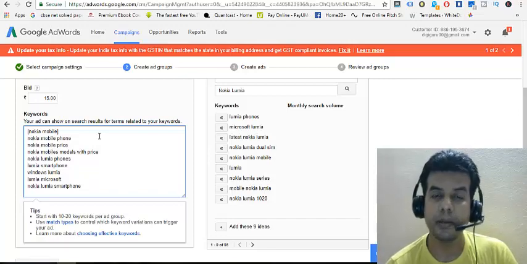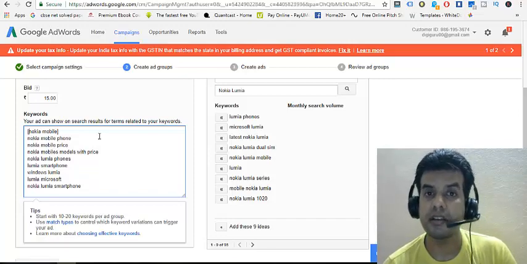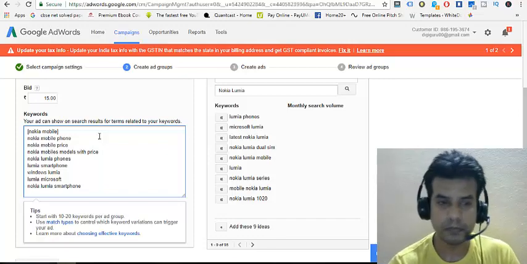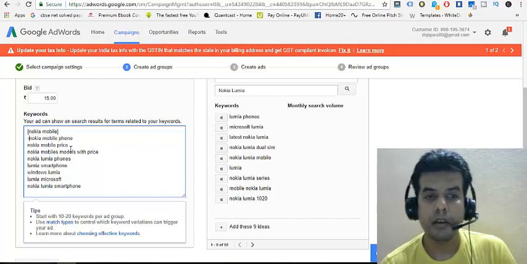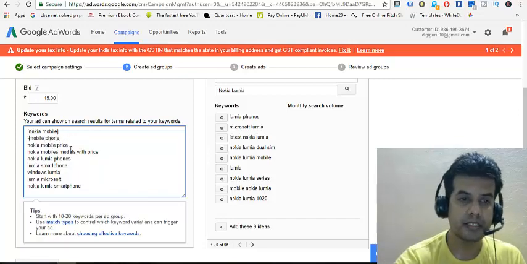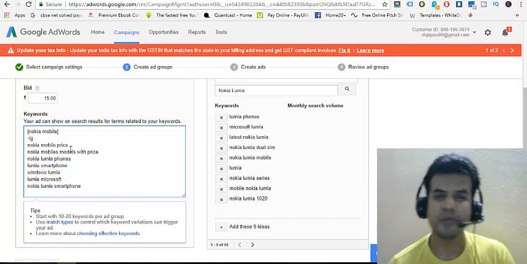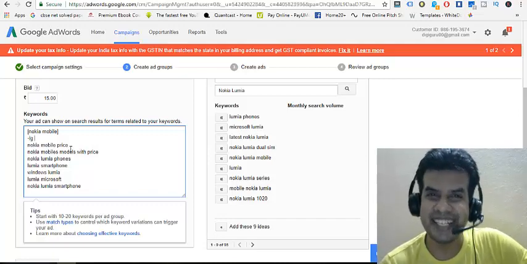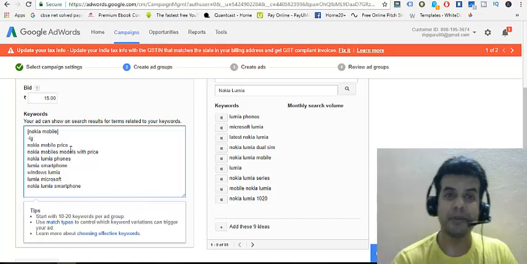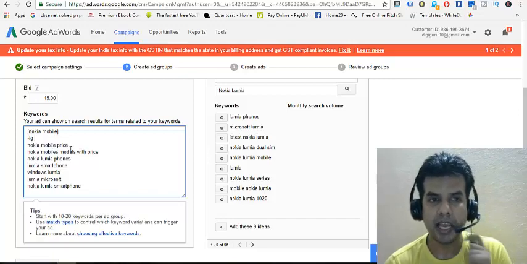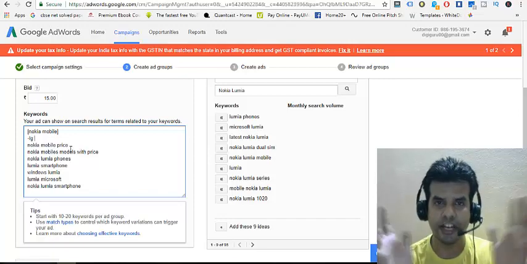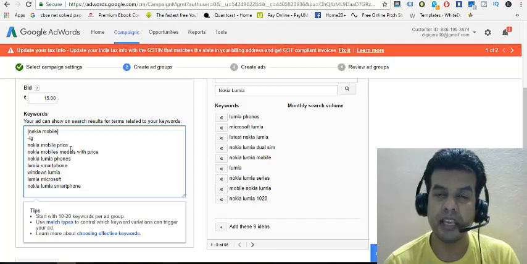And the last and the most important keyword type is negative match. The symbol for negative match is minus. If I put minus Nokia mobile phones, or minus Samsung phone, or let's take LG, if I make it minus LG, I would never appear whenever there is an LG word in the search query. With the help of negative keywords, I restrict myself from appearing on irrelevant keywords.